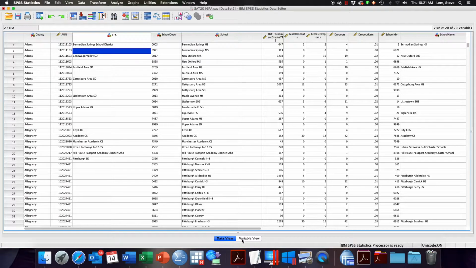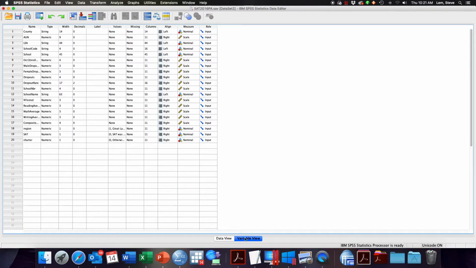SPSS also has a Variable View tab, which is at the bottom of the window. You can access the Variable View tab by clicking the label. The Variable View tab provides information about how the data in each variable is formatted. The first column provides the name of the variable, as you see in the column headings in the Data View tab.